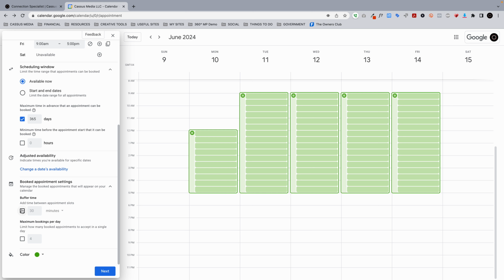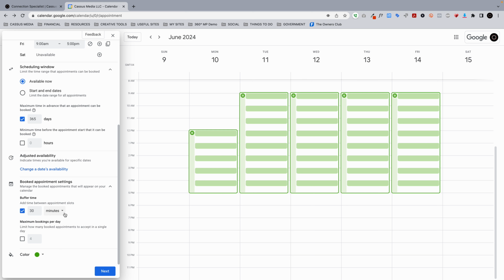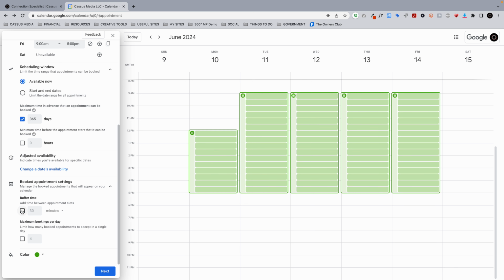Your buffer time. So this is a time between appointment slots. Basically, if someone books you from 1:30 to 2, and you put a buffer of 30 minutes, they have to wait until 2:30 to book you again. And you can see how I click that, and it spaces out those slots. Okay, maximum bookings per day for this particular appointment type is 4. Okay, and then you can change the color. So we did purple. It's going to go to purple. Click next.